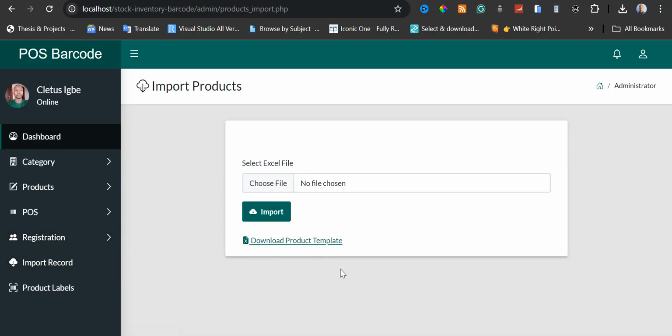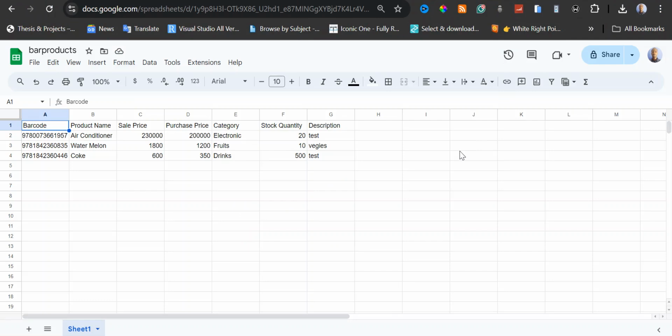Okay, so for the import menu, here you can import products. Let's say for instance you already have them somewhere in an Excel file. All right, these are the sample products that we are going to import into our system. So let's take, for instance, we have this and we want to import it into our system. I have this somewhere in my download folder also. I'm just going to show you how to import this record into your system.